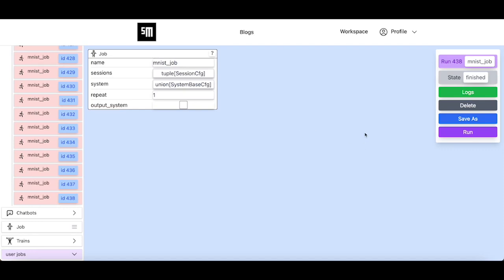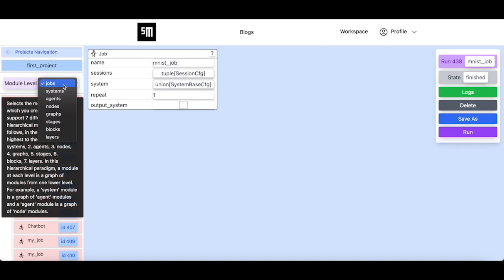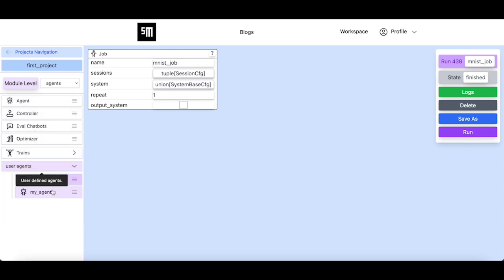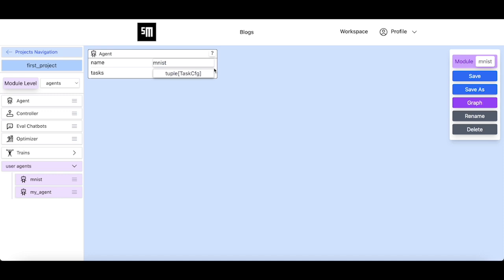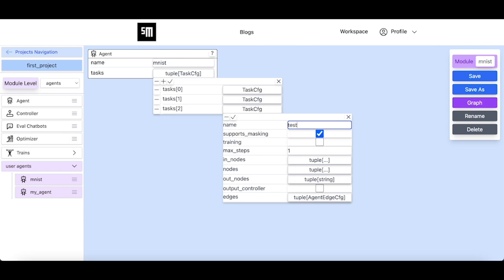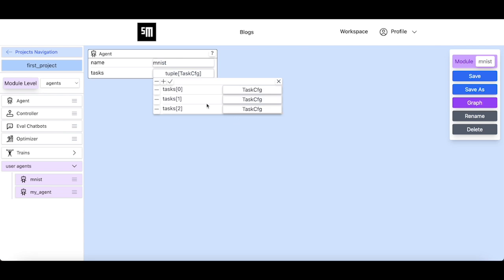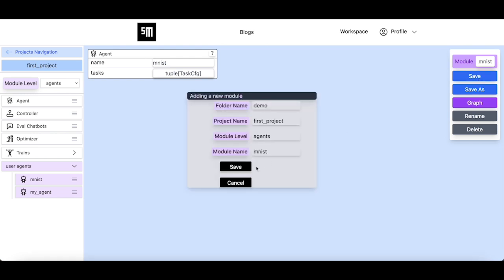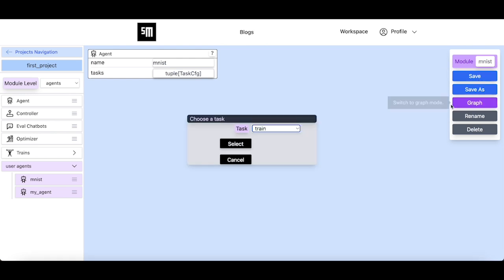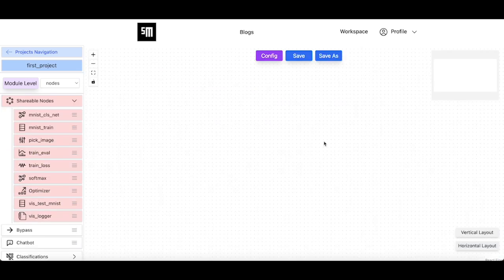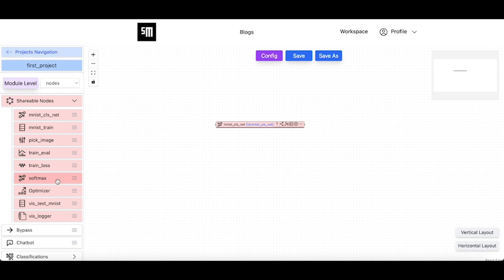Next, we will add an evaluation task to the MNIST agent. We name it test. We have access to the shareable nodes from the two previous tasks. We add the MNIST net node and the softmax node from the shareable nodes.